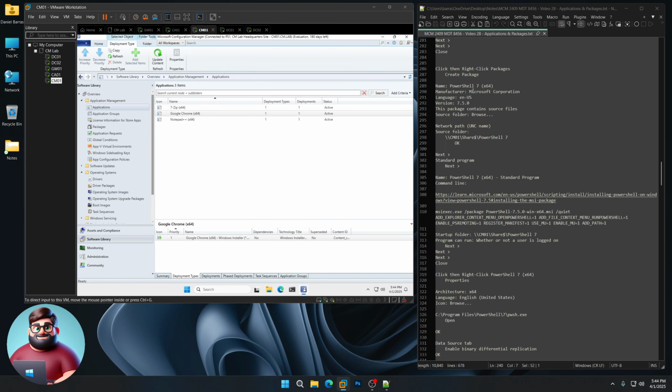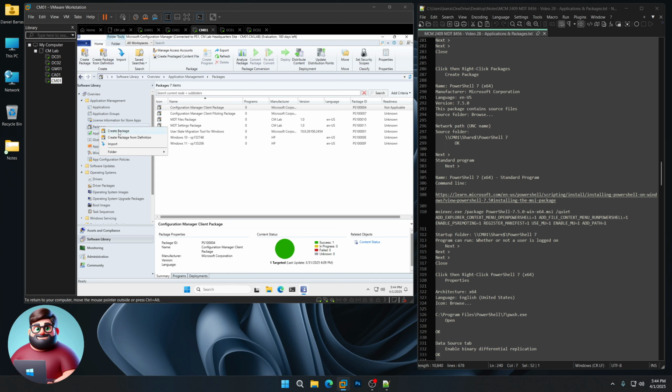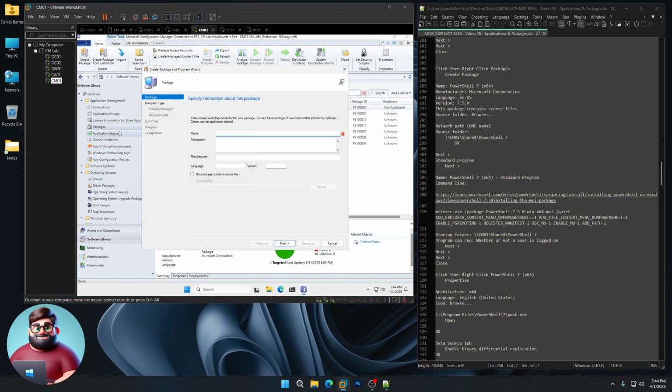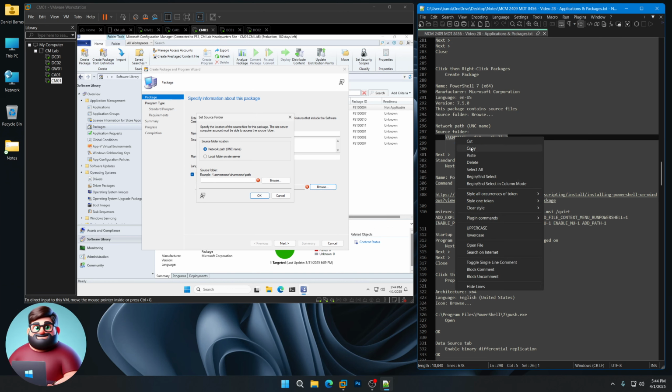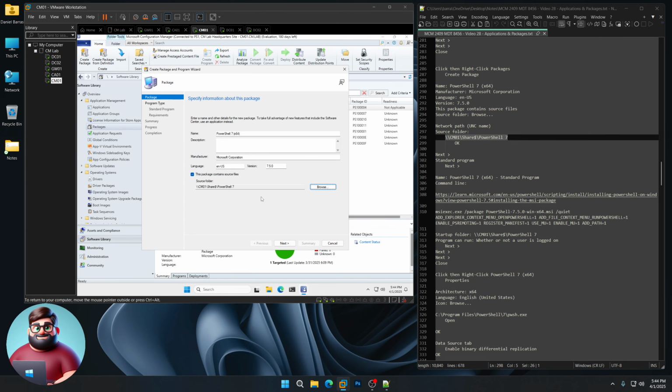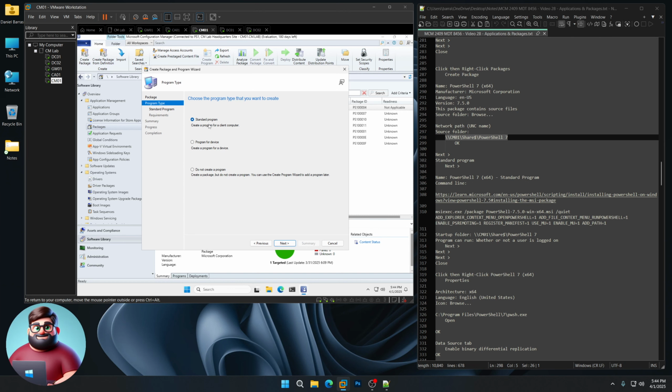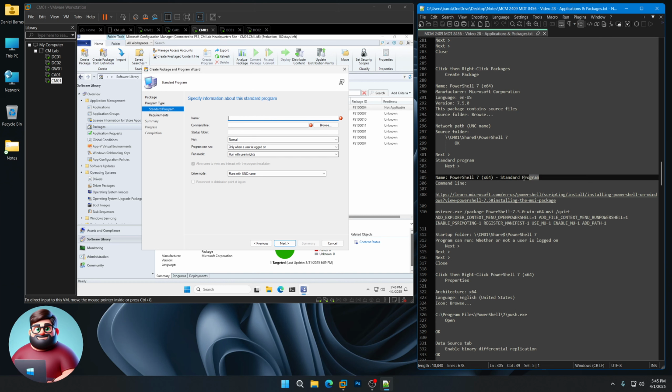Now we're going to add a PowerShell 7 package. So you're going to go to Packages, right click, Create Package. We're going to call this PowerShell 7 x64, manufacturer Microsoft Corporation, language EN/US, version 7.5.0. This package contains source files. Browse. We're going to put that as our PowerShell 7 in our share. Click OK. Next. Standard program. Next. We can highlight this here, PowerShell 7 x64 standard program.